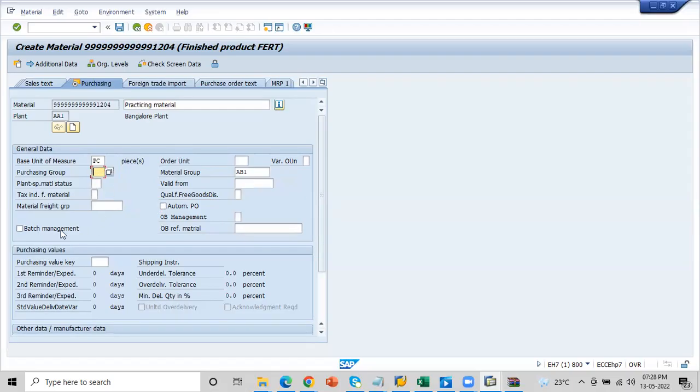And the batch management. So what is this batch management? Sometimes the material will be maintained in batches. In pharmaceutical industries or food processing industries, some materials will be maintained in batches. So how will it be? For example, if you see a syrup bottle, on the syrup bottle there will be some barcode. Under the barcode, there will be some batch number.